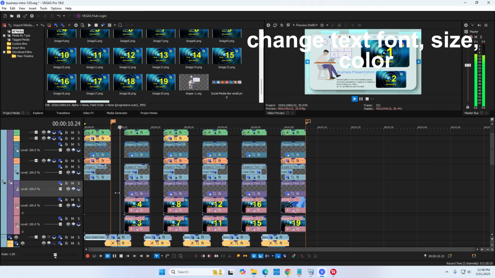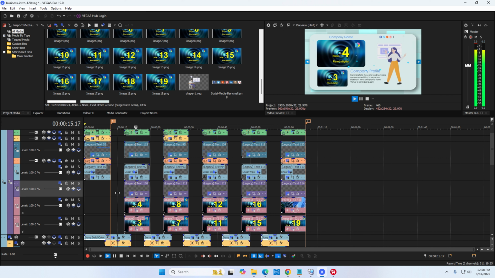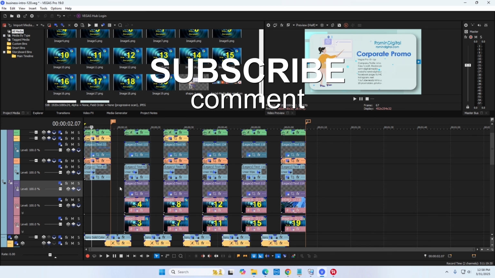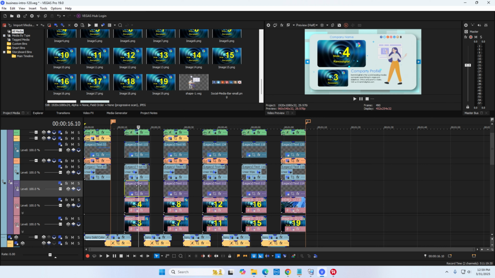This template has 20 placeholders for images, either again photo or video. Again, very easy to edit. Each segment in this project is segmented, and each segment has its own text layers as well as the placeholders.